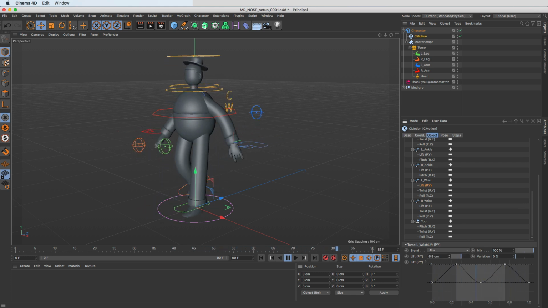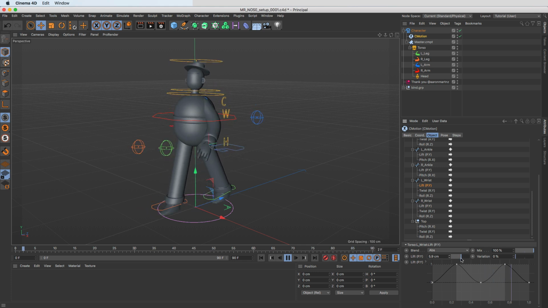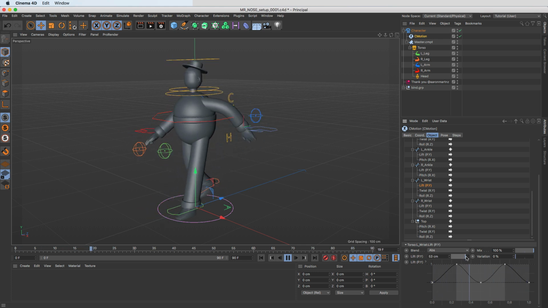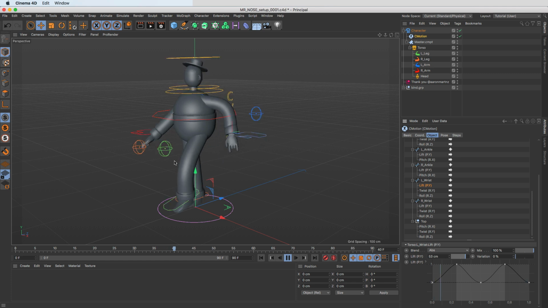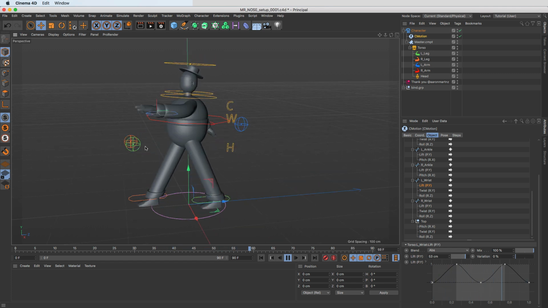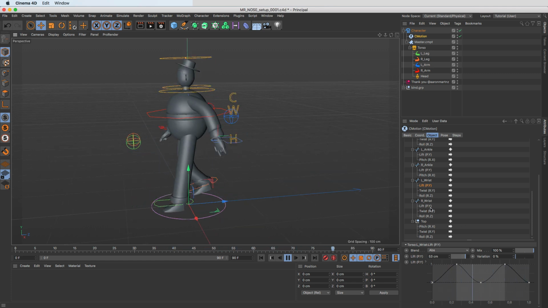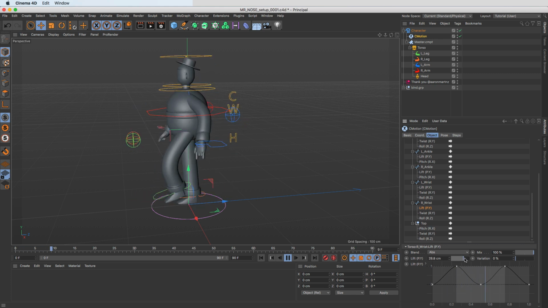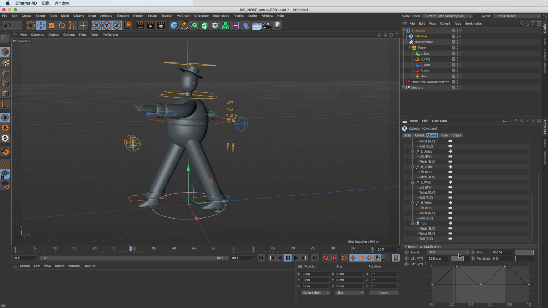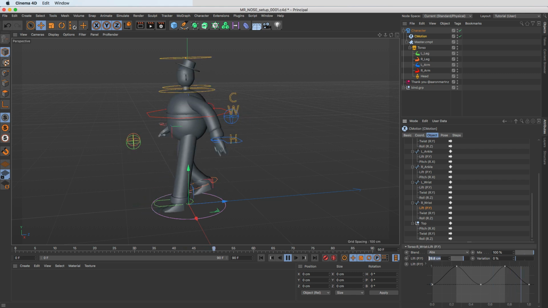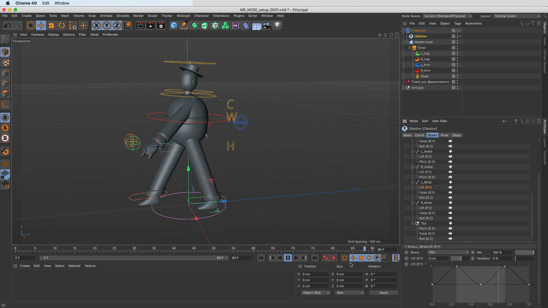Okay, so maybe if we bring this down, actually this is controlling how much the arm is moving up and down. Okay, so let's go to the wrist here, and this is kind of the lift going on there. So this is going a little bit too much. So maybe we'll just add a value of 5 and 5.